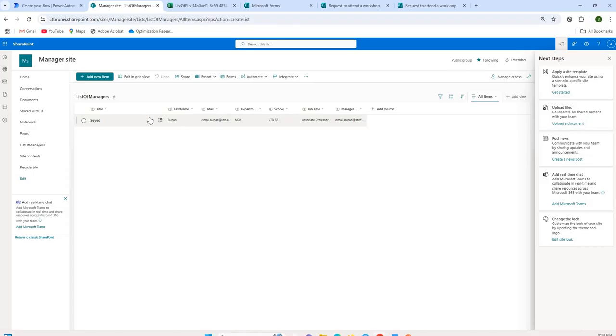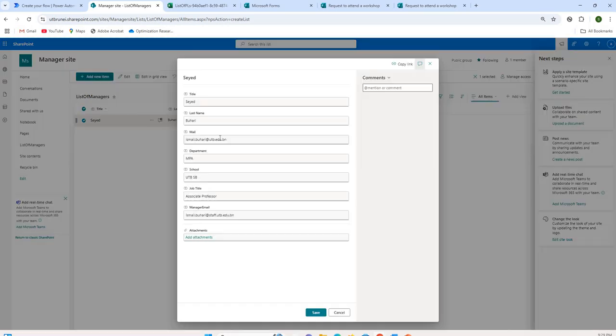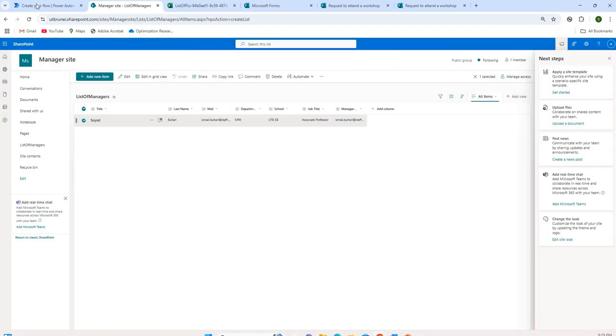Let's say that you got something wrong here. For example, my email is wrong. You could click on it and edit it here. You can change it. So in my case, I'm going to use ismail.bukhari@staff.utb.edu.bn. You can save it. You can make corrections as well.